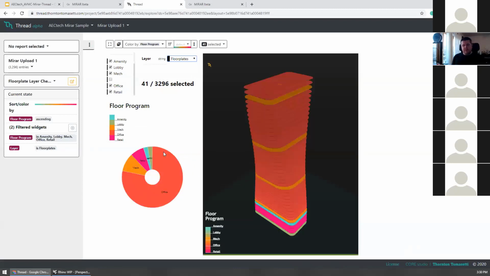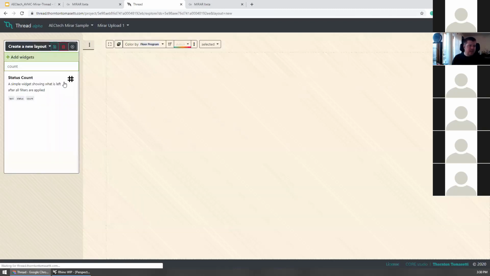But let's say that I now want to create a second layout that's just focused on the facade and maybe is allowing us to go in and filter through the facade and look at different aspects of it. So I'm going to go into my layout drop down here, and I'm going to click Add New Layout.